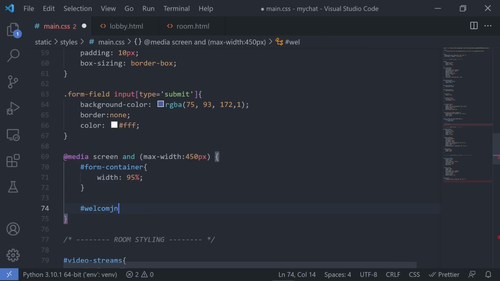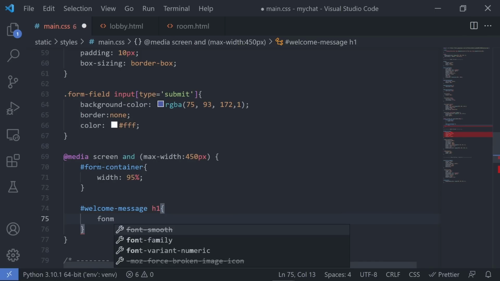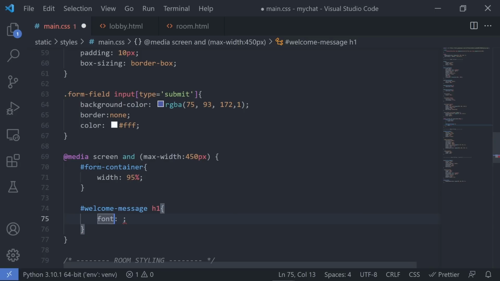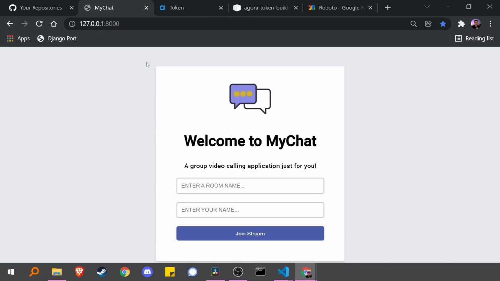And then the welcome message, we just want to change the size of the H1 tag. So we'll do welcome-message, and then H1, and we'll set the font size to 24 pixels. I don't know why it's not auto-filling. I get lazy when I get used to that. So 24 pixels, and let's save it and test this out here.